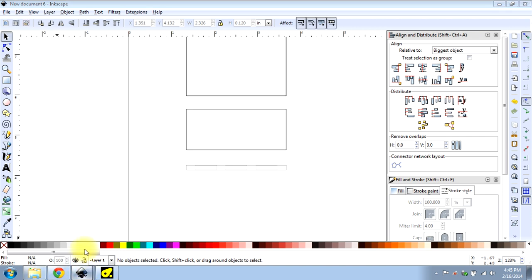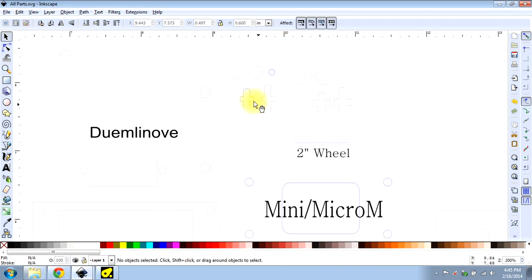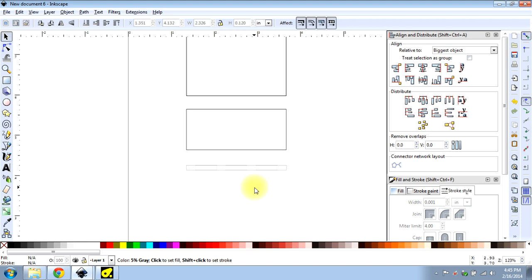Now, the next thing we're going to need is the hole in the key slot. And I have this file I drew for myself. I call it all parts. And it's just parts that I have drawn up that I can come here, I can just copy and paste them. And I'll show you what this is right here.